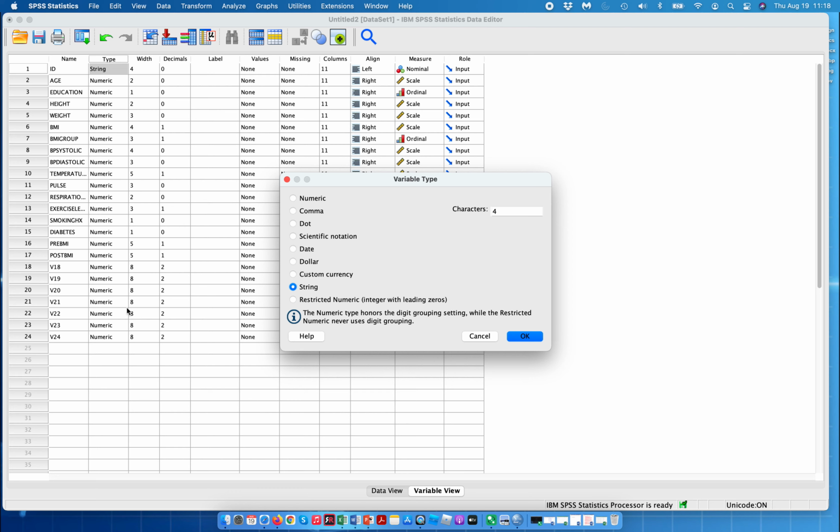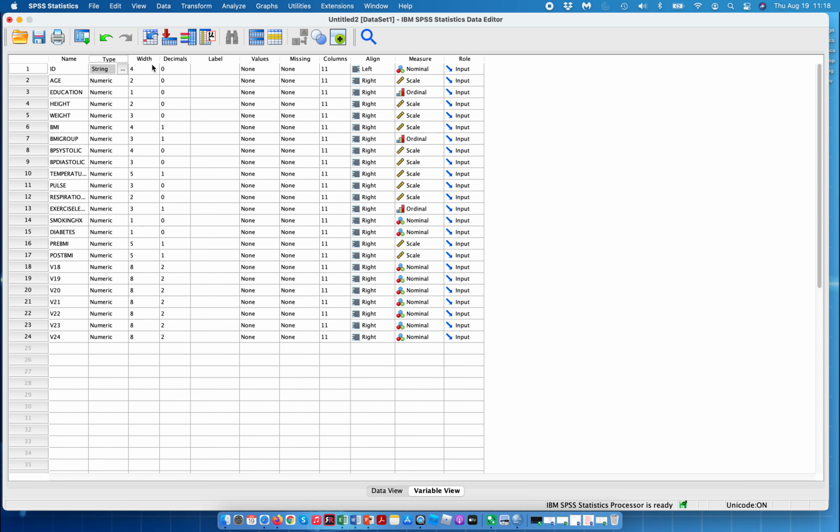I always leave the default, which is numeric. I find that works out fine for me. You can look at these and change them as you like. A string variable type is simply some kind of identification number. It's typically something we're not going to analyze. So that helps to differentiate that.